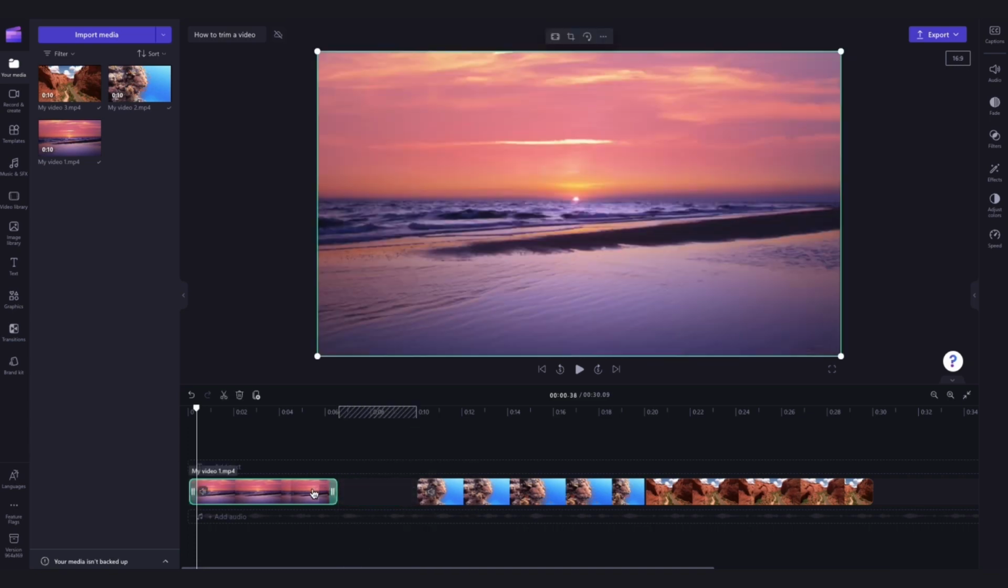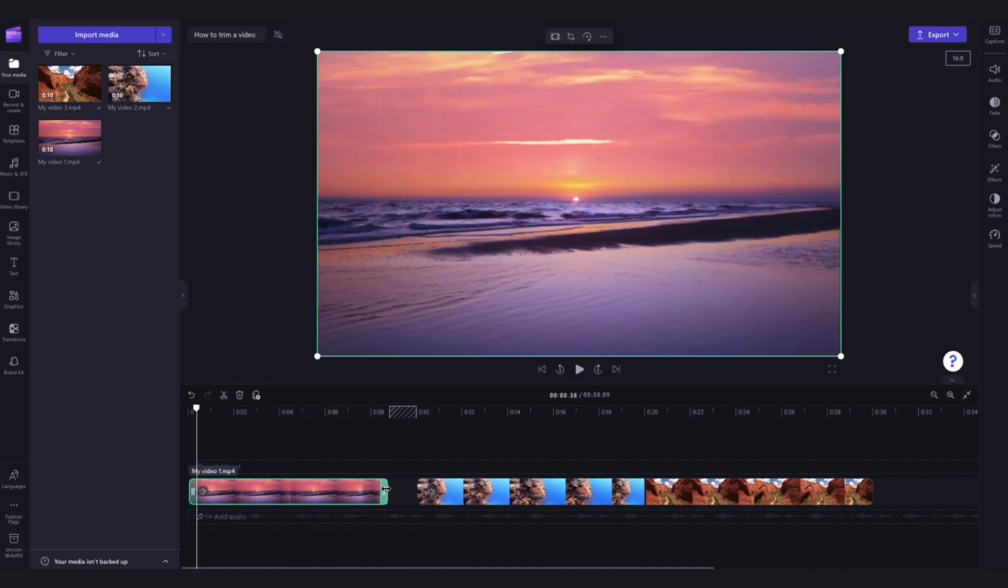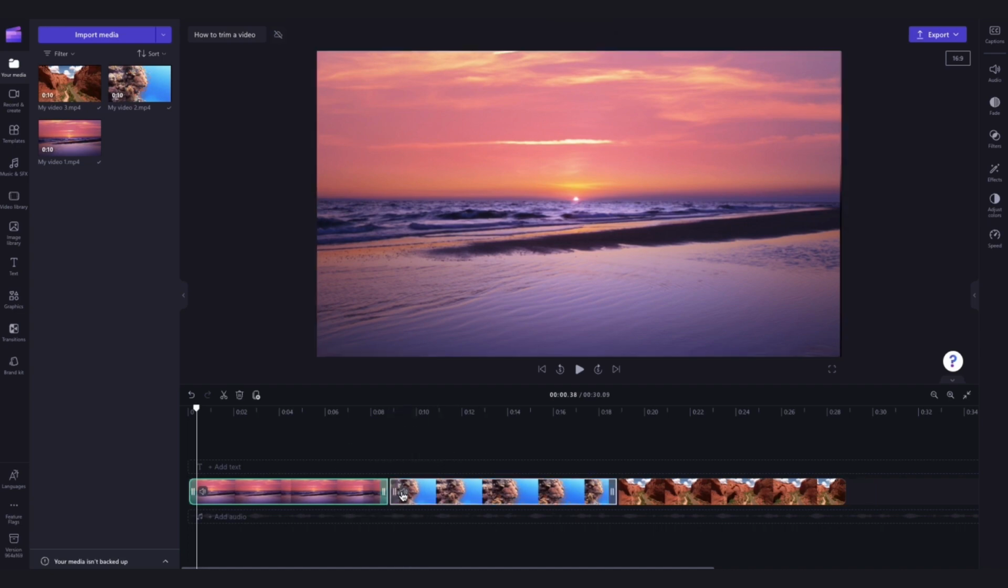If you accidentally trim too much of your clip, just drag the handle back to the right to recover the footage. You can see here the time of the video changes once the video has been trimmed. If any gaps have been formed, simply hover your cursor over the gap like this and click on the trash icon to remove it. Your other clips will then move back into place.